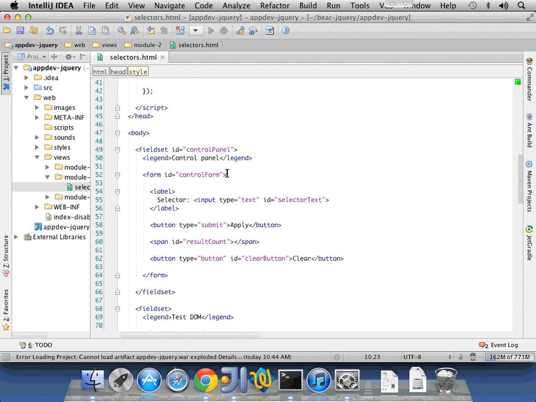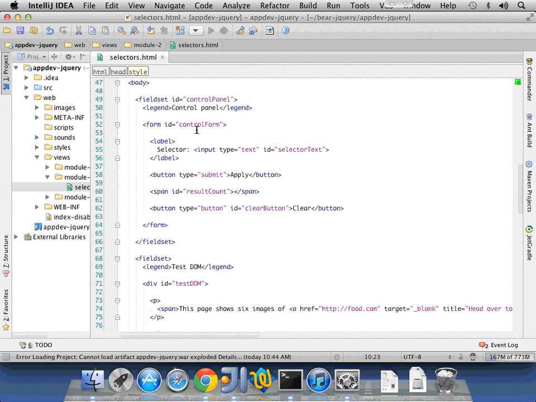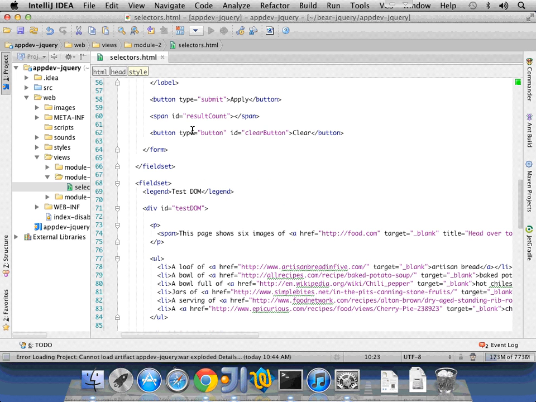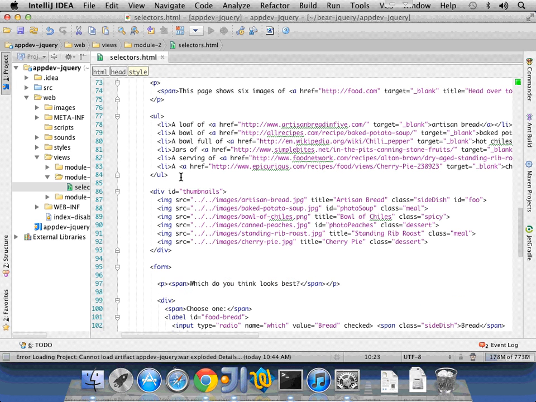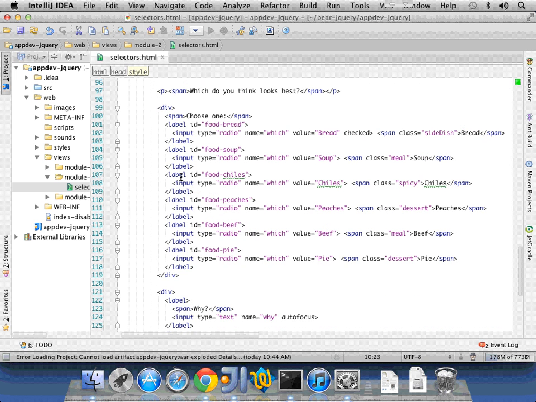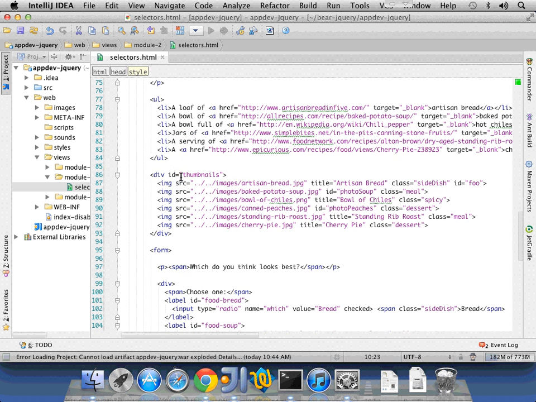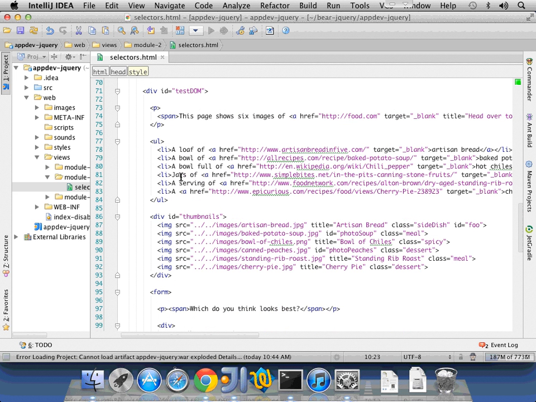If we go down to the body, we see that we have our field set that contains the control panel for the page and another field set that contains the test DOM. We're going to be looking at this test DOM fairly often, so we'll get to learn its layout pretty well. What we're not going to do is go and take a look at the jQuery code that actually makes this page work. We're not anywhere near ready for that, and that's not the point of this page. The point of this page is to demonstrate the selectors to us. Okay, let's go back and see it in action.